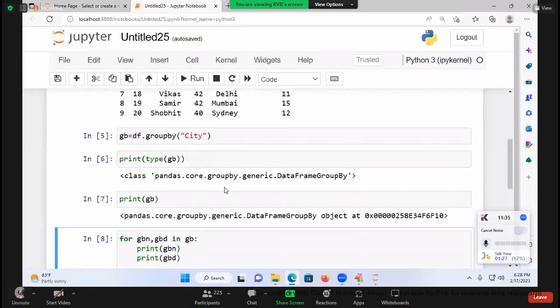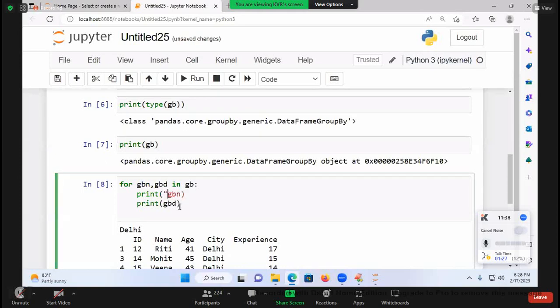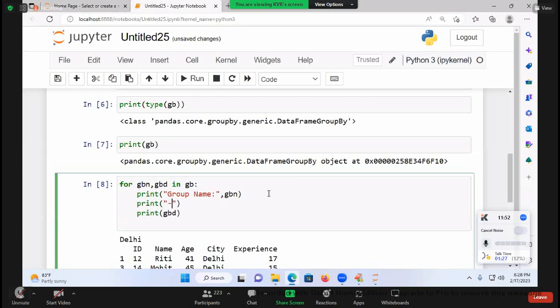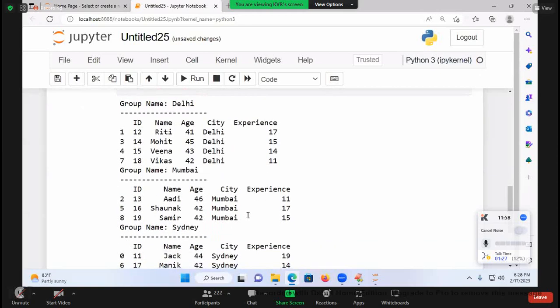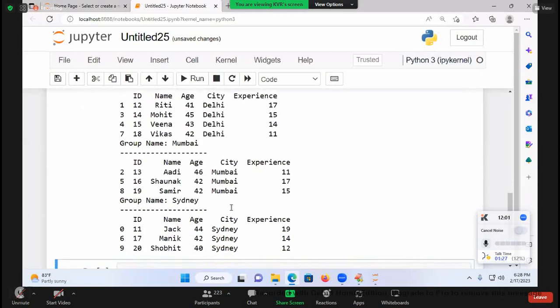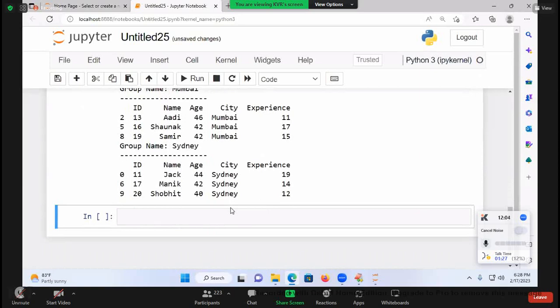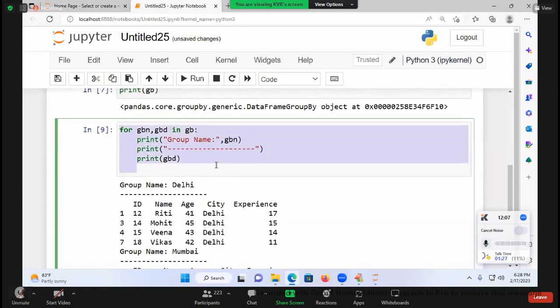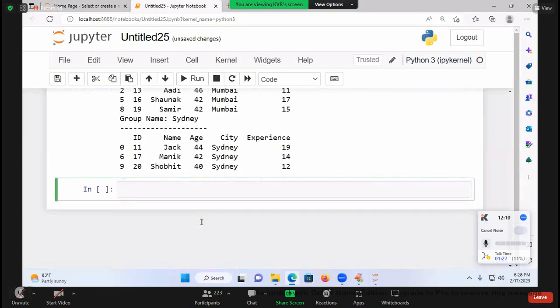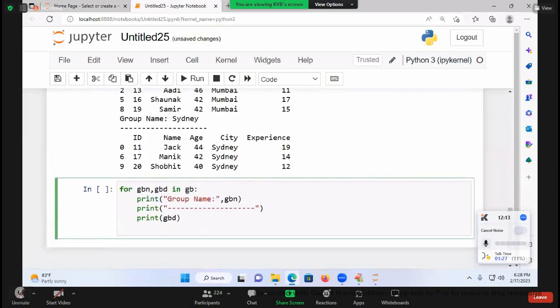Is it not group by? So if you want, you can print the group name, something like this, comma GBN, and the group details will be printed. Under that, I add one small line just for good-looking output. Look at that: group name, group details, group name, group details. Are you following me? Easy. Go to the next one. Directly, I will write df dot. What is the function name?